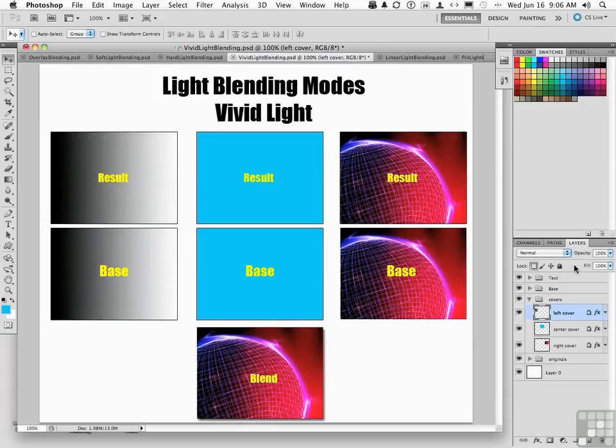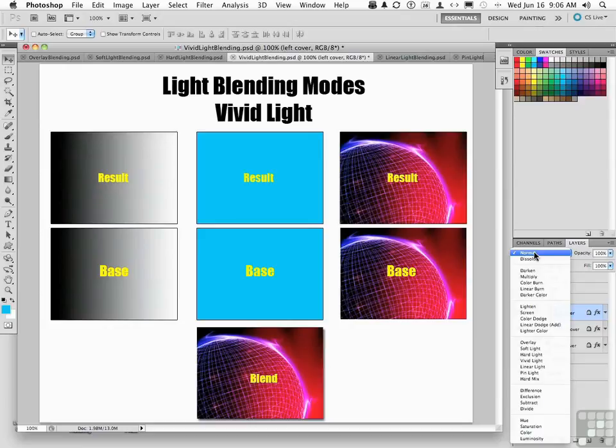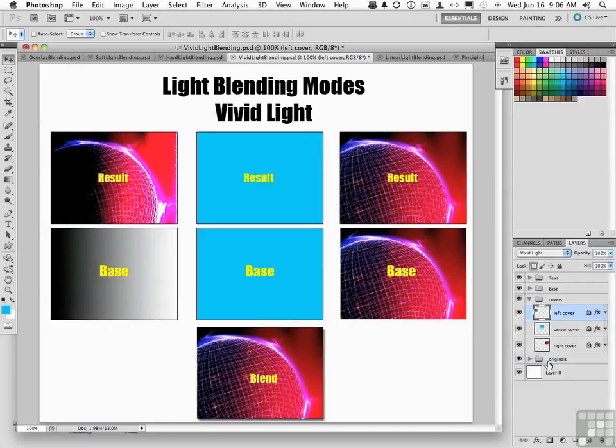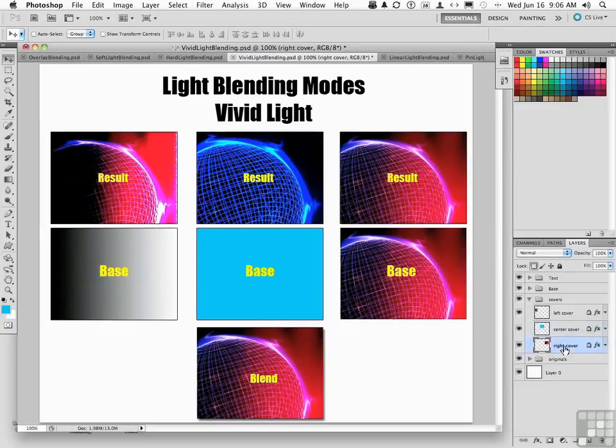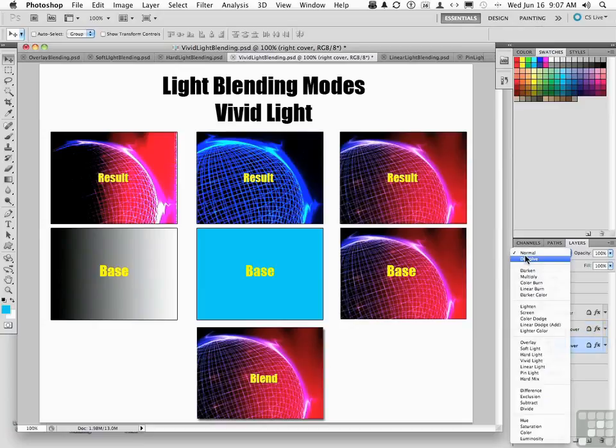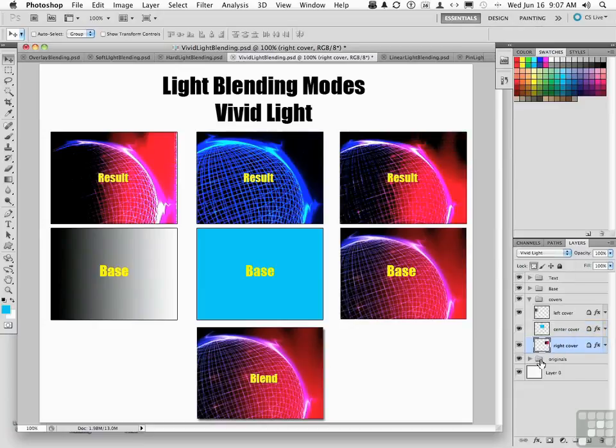Start with left cover. Go in here and go into vivid light. Again, we're talking contrast. Look at the contrast. Center cover, vivid light. And finally, right cover, vivid light again. In all 3 cases, we're increasing or decreasing contrast based on the brightness of the pixels from a shade of gray, 50% less or 50% more.